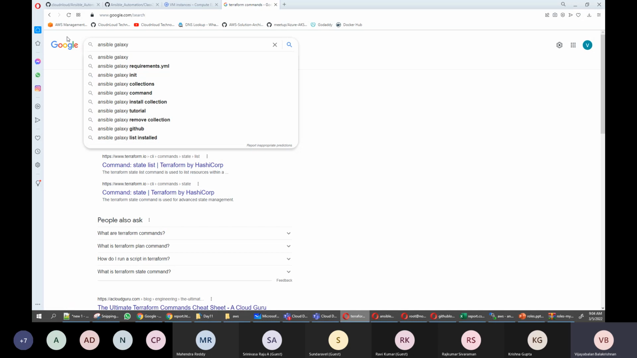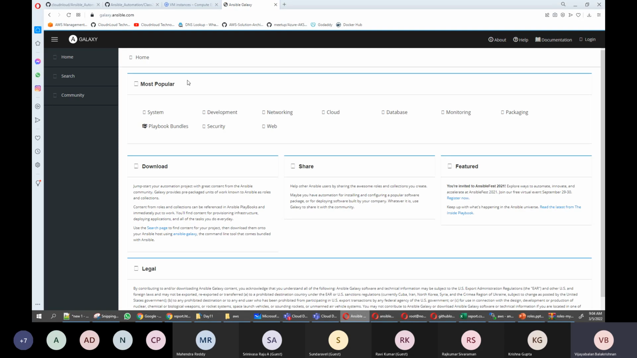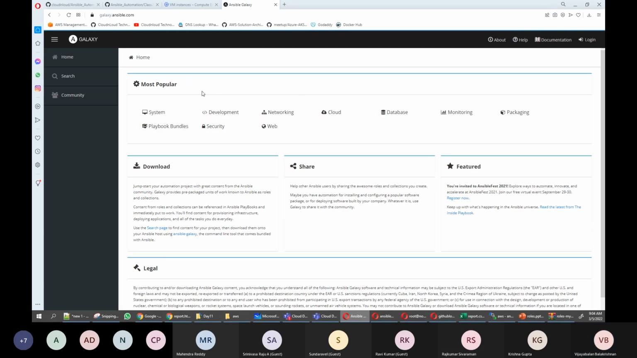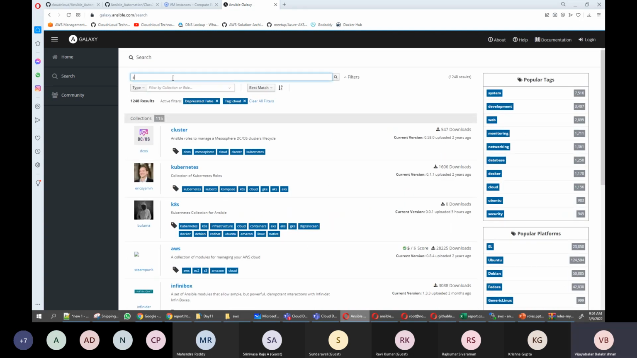So I'm just going to open Ansible Galaxy. Are you able to see the screen? Yes, so go here. It's like a GitHub. But I never recommend going directly here. I'll explain the reason. So say, for example, I want to go to the cloud category, say EC2.